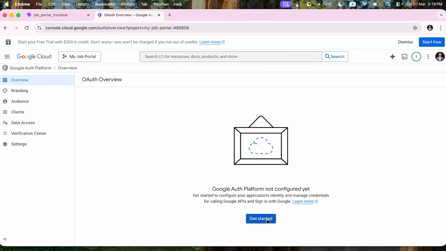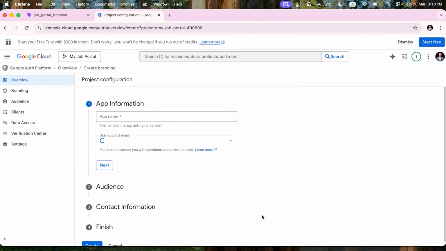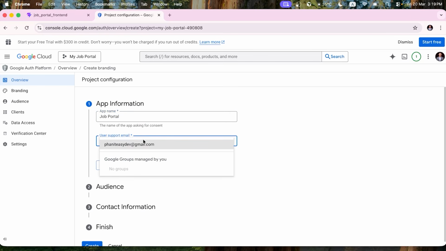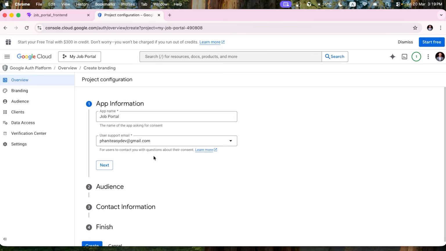Okay, and then you're gonna get started with create right here. This is your app name, so this is gonna be job portal, and you name your project whatever, and this is user, so I'm gonna click Phanit. This is a user support email for users to contact you with questions about their consent right here.